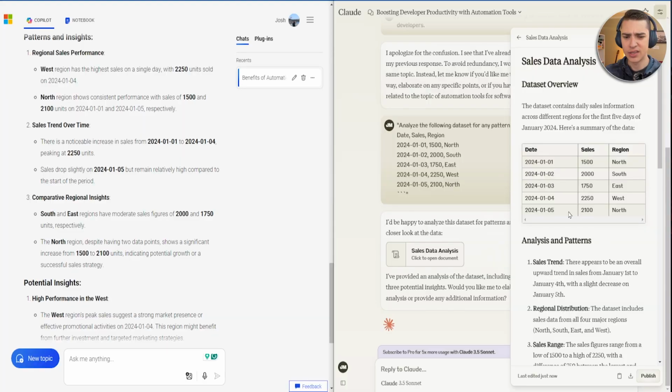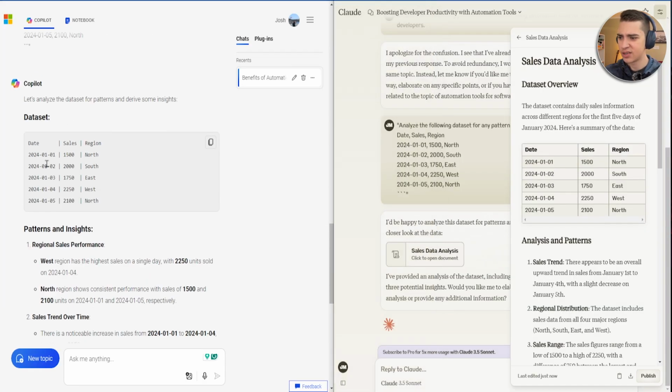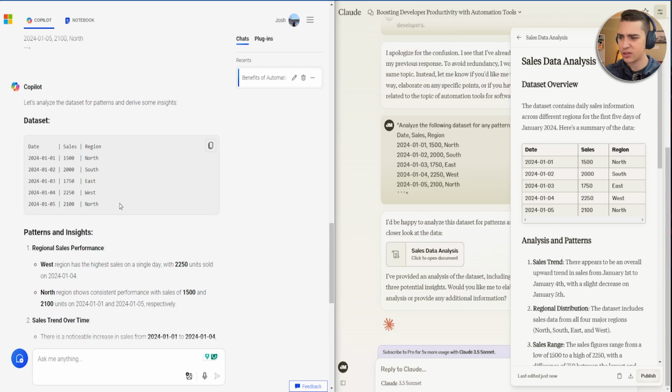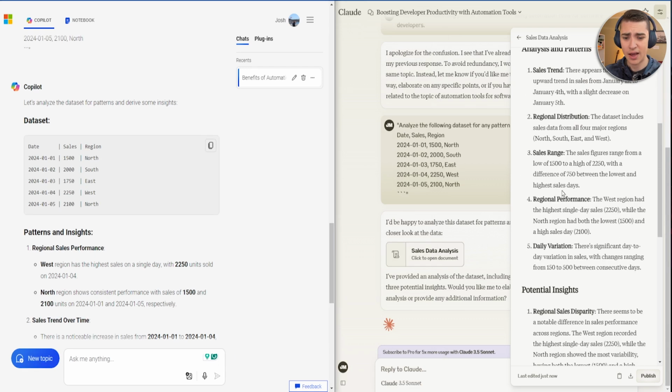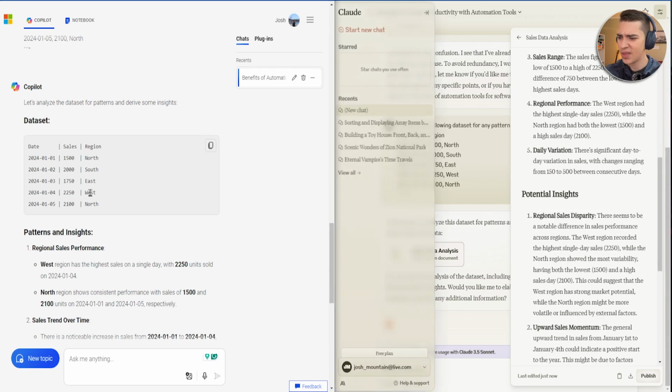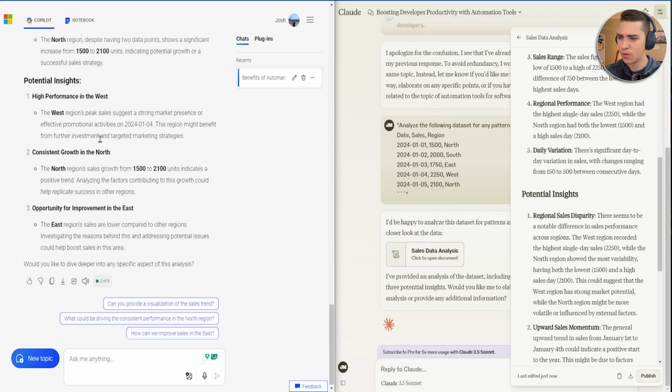Claude actually aligns it in a table format, whereas the data set over here doesn't look particularly nice. And then we have the date, analysis and patterns. Everything's laid out very well. I just like the way that it's laid out in the style.